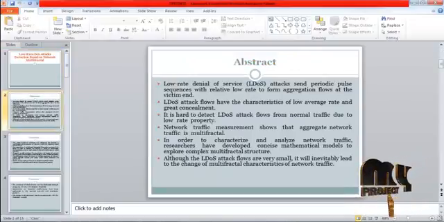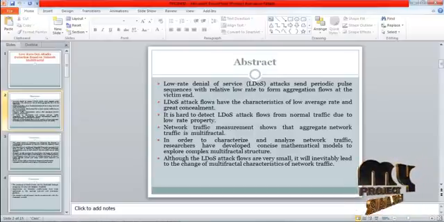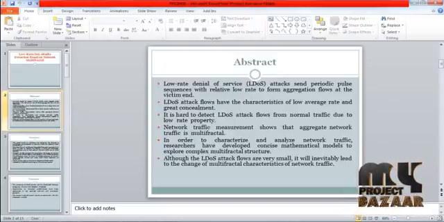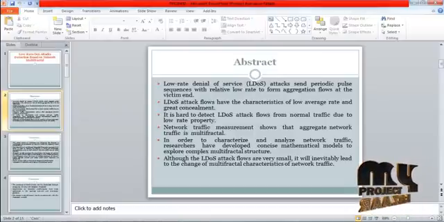This video will lead us to the demo of low-rate DoS attacks detection based on network multifractal. Low-rate denial of service attacks send periodic pulse sequence with relatively low rate to form aggregation flows at the victim end. LDoS attack flows have the characteristic of low average rate and great concealment. It is hard to detect LDoS attack flows from normal traffic due to the low rate property.